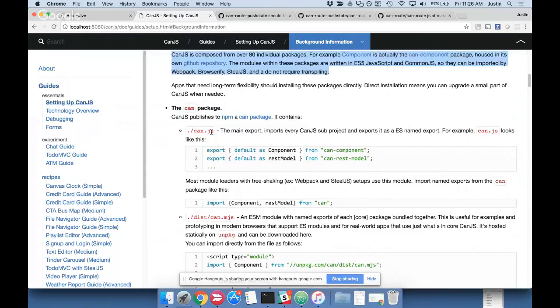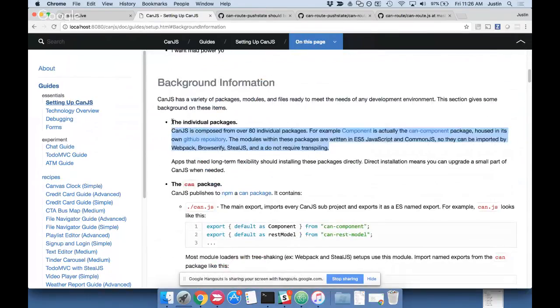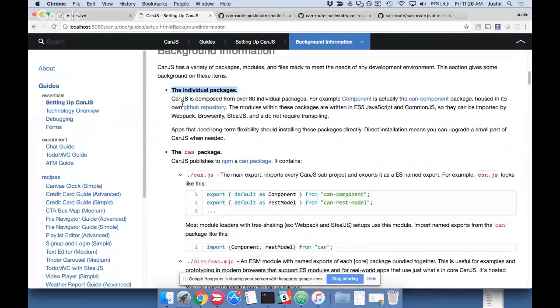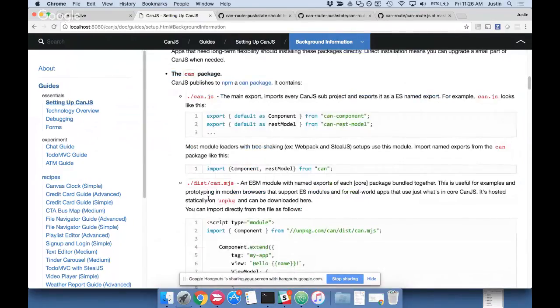Then I think it's good to identify what resource is for whom. Individual packages are for anybody who wants the flexibility of incremental updates and things like that. Okay, so then there's the can package.